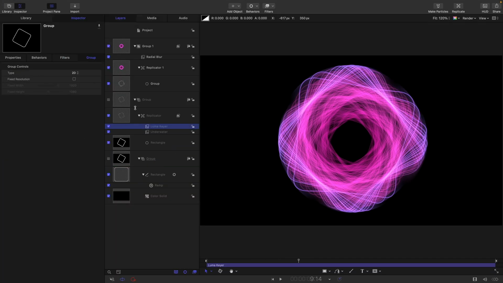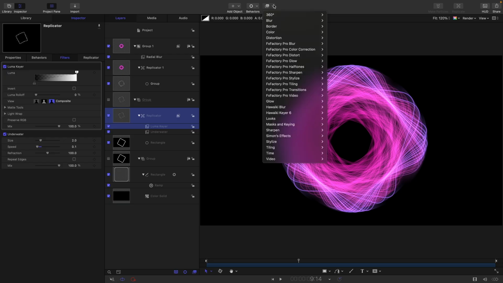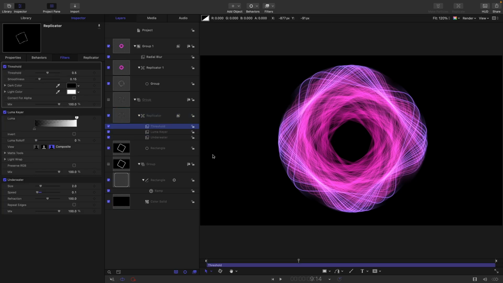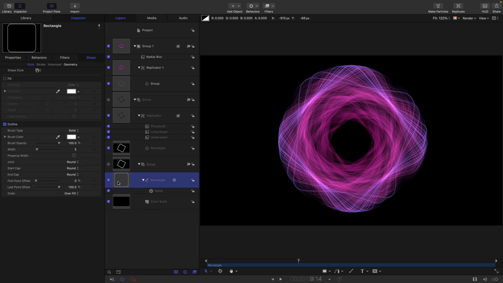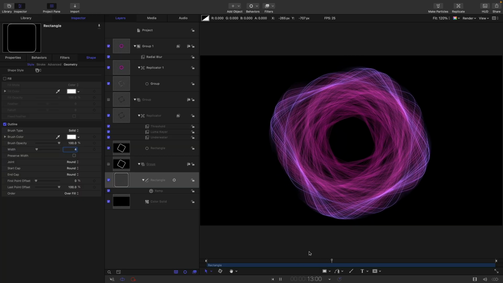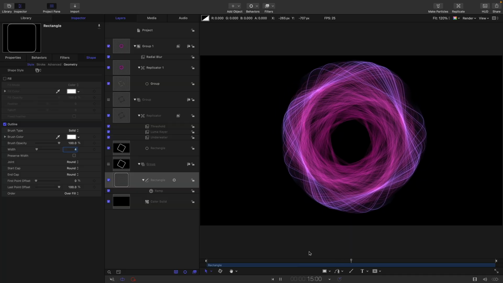I know what I'm going to try is I'm going to take this replicator and I'm going to come to color and threshold, and then just threshold it till... Ah, that's more like it, isn't it? So we're getting a much wispier effect like that. That's better. Maybe we just come back into our rectangle and reduce that outline down a bit. That's nicer. It's still not quite giving me the effect that I want.